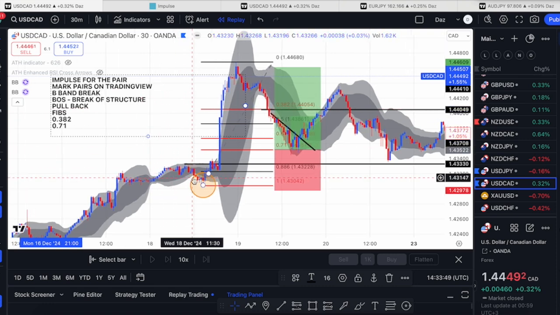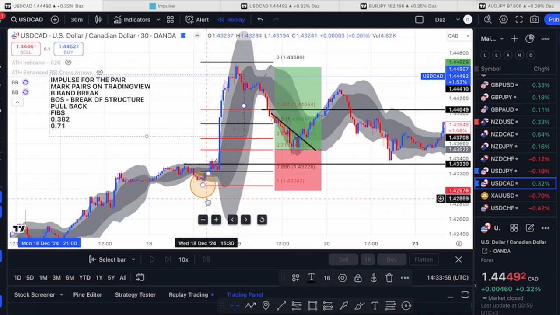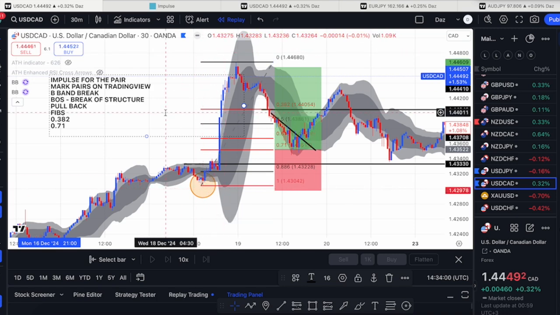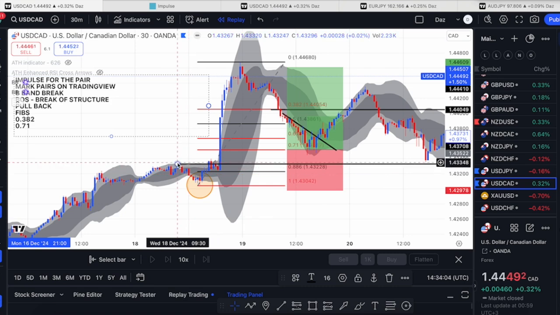Once I've done that, I then set an alarm for a Bollinger Band break if it hasn't got one already. Just come to the charts, and if it's like that, perfect. If it's not, alarm, done. Wait for the next pair. The next stage is a break of structure. If it hasn't got a break of structure, you then set an alarm for the break of structure.